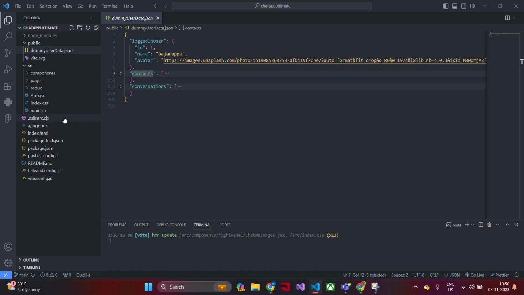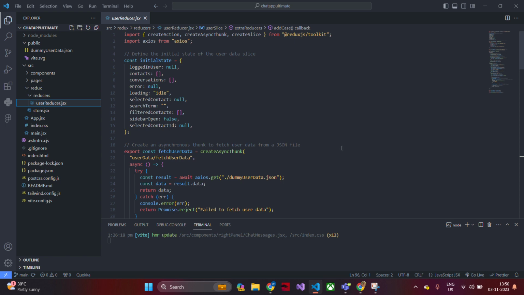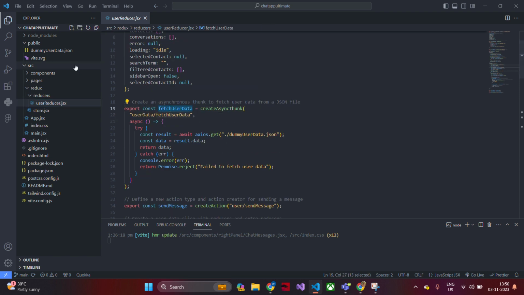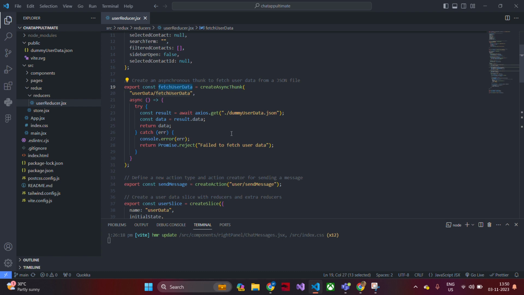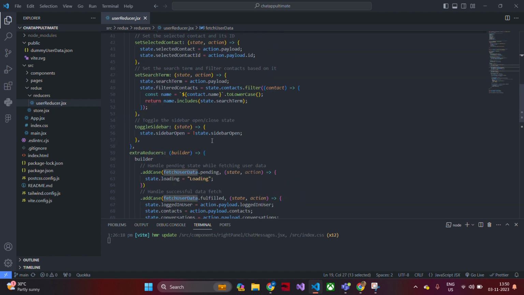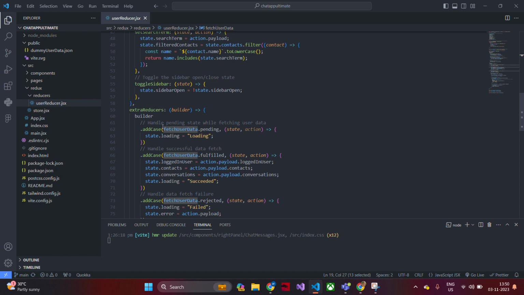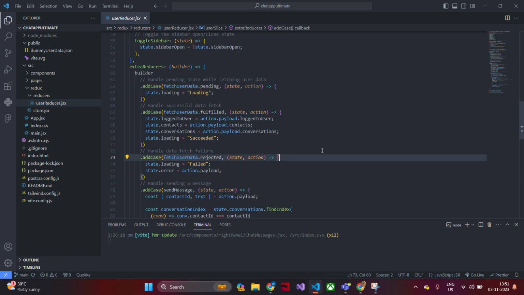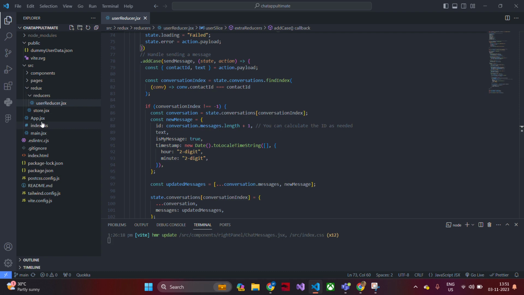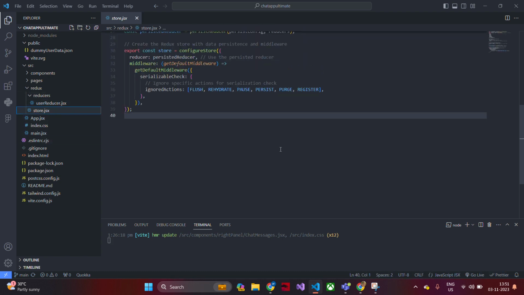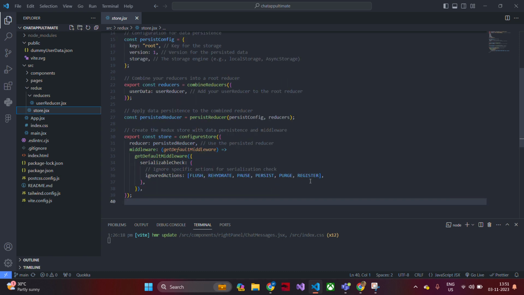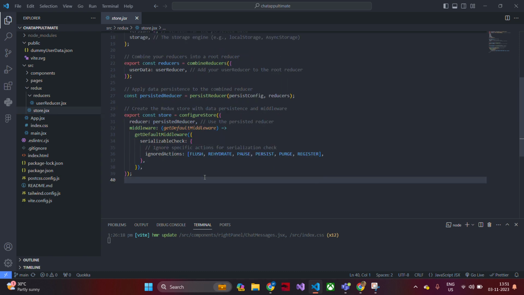I have reducers. I have used Redux Toolkit for this, where I am fetching all the data from the dummy user data and displaying it. I have declared some reducers and extra reducers to fetch data and handle some errors as well. In the store, I have used Redux persist to store the recent data. And this is my Redux.